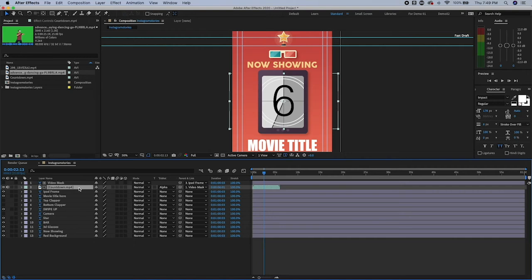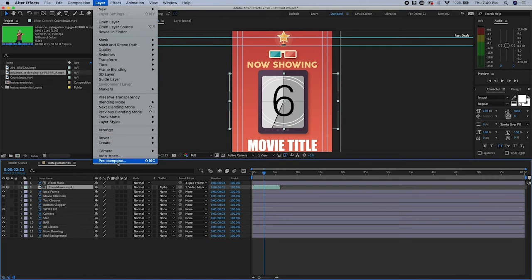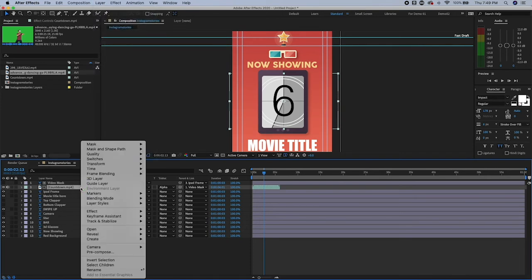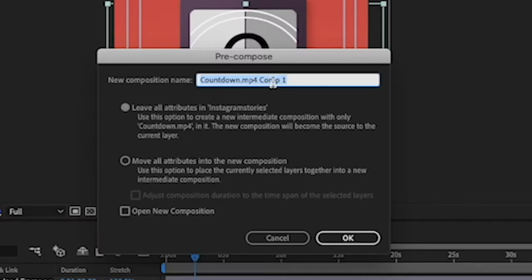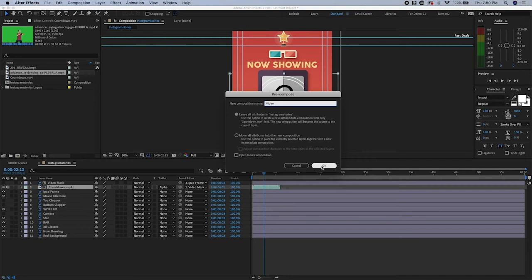So what we need to do is group this video to itself. So we would be using what we call pre-comps or pre-composition. So to pre-compose this, you can either go to Layer, then Pre-compose, or you can right-click this layer and then select Pre-compose. Okay, so let's name this Video. And then let's leave all attributes in Instagram Stories for now. And then let's click OK.